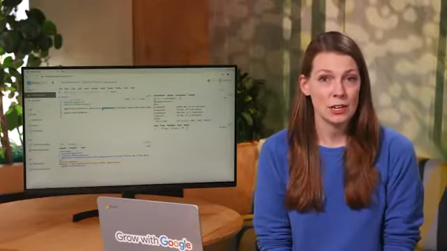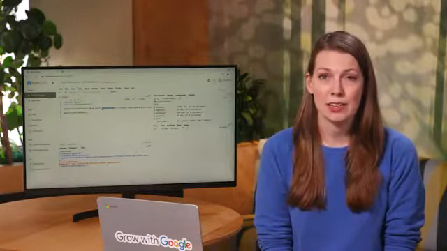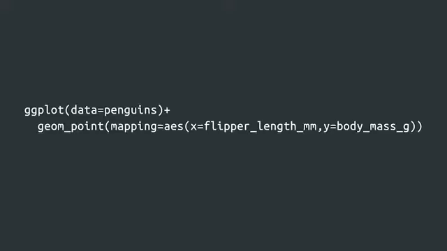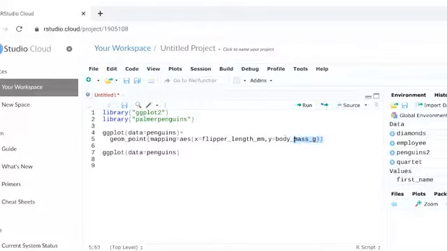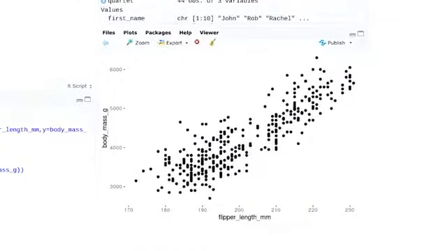Mapping aesthetics to variables is the third step in creating a plot. In our code, we map the variable flipper length to the x-axis and the variable body mass to the y-axis. Inside the parentheses of the aes function, we write the name of the aesthetic, then the equal sign, then the name of the variable. We write the code, and R takes care of the rest. Using the penguins data, R creates a scatter plot, puts the variable body mass on the y-axis, and the variable flipper length on the x-axis.